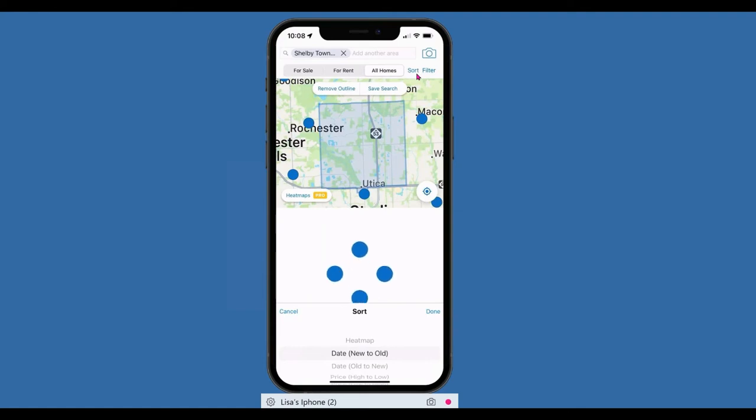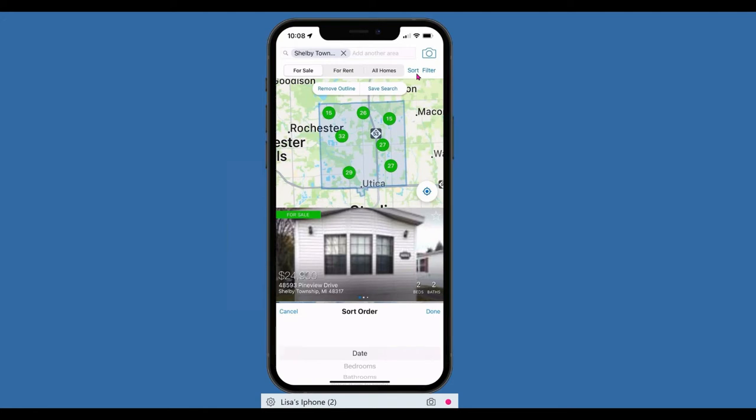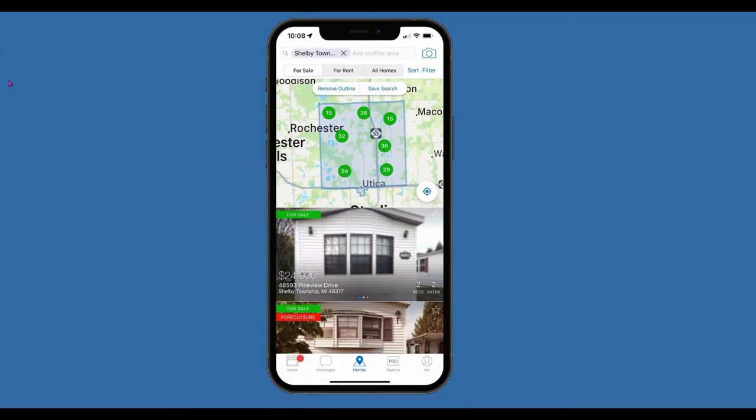It's trying to load. So let me go back to for sale properties because this has got too many when I pull everything. So when you select sort at the very bottom of your screen, you will have an option to sort from dates, bedrooms, bathrooms, price range, square footage, year built, and lot size. I like to sort mine typically by price. And to the right of that, you have a filter.